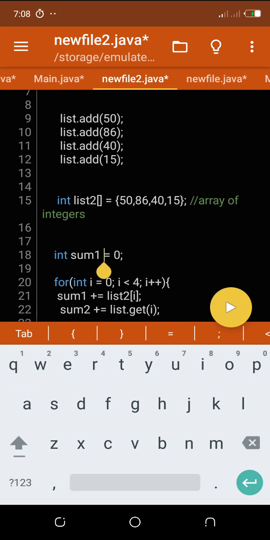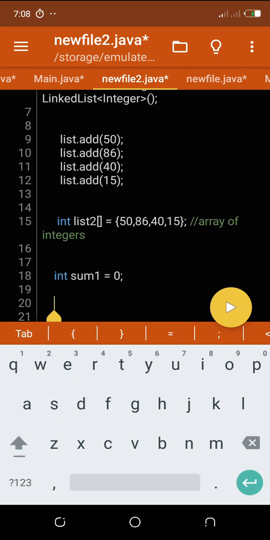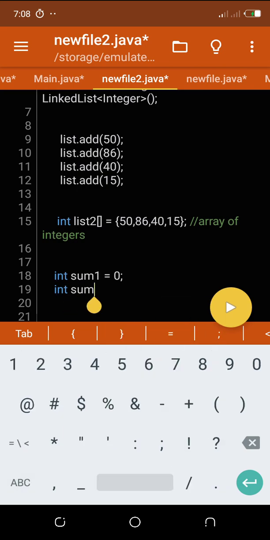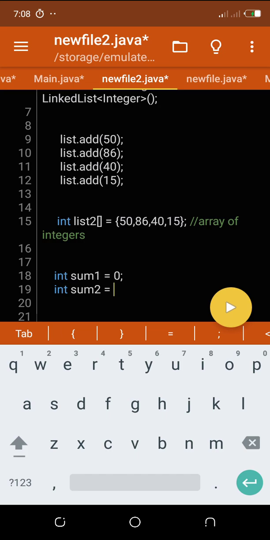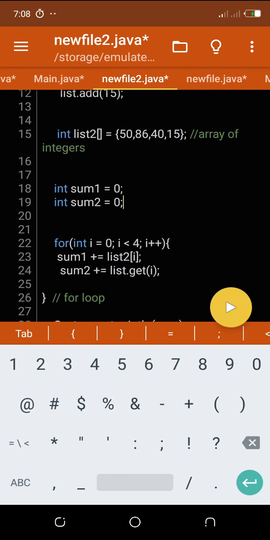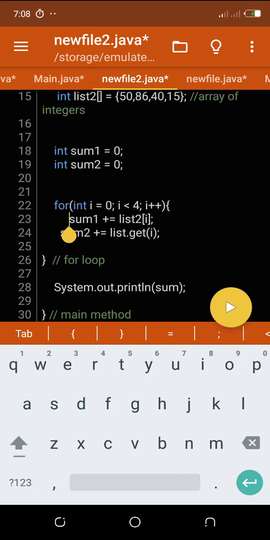Create that first of all. int sum 2 is equal to 0 semicolon. So if we run that again, we get a different result, which is the result we are hoping to get.